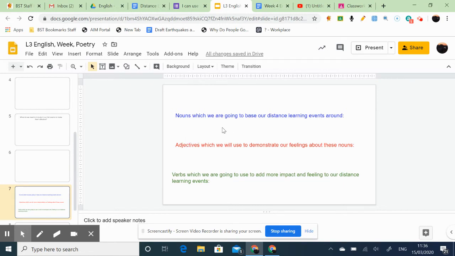Adjectives, then. Once we've got our nouns, that'll be our first column done, if you like. Then we'll move on to the adjective, which we will use to demonstrate our feelings about these nouns. They'll describe the nouns. You'll be thinking about what would be good adjectives, which really get across the idea of your feelings about that object or describing that object, which will help your reader to understand your feelings. So you're describing the object. And again, it's all about telling that story as well.